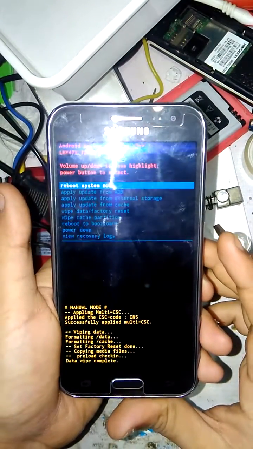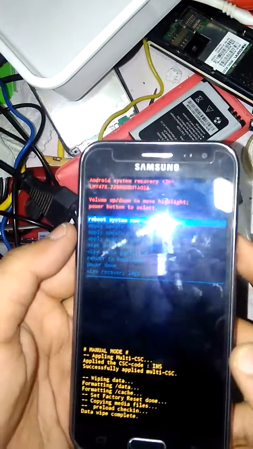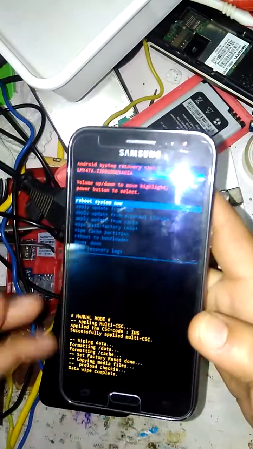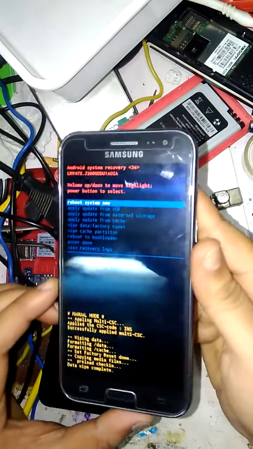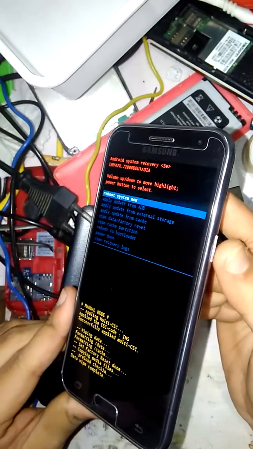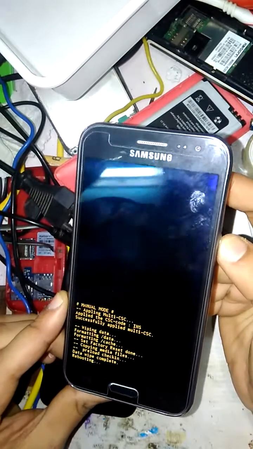Now it is doing the hard reset. The mobile has been reset successfully. Now you can see the previous menu. Now select reboot system now and press the power button to reboot the system.